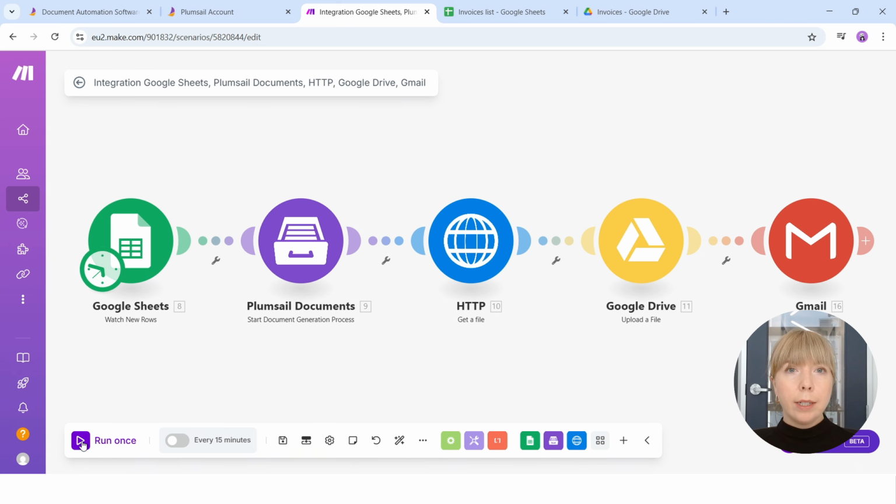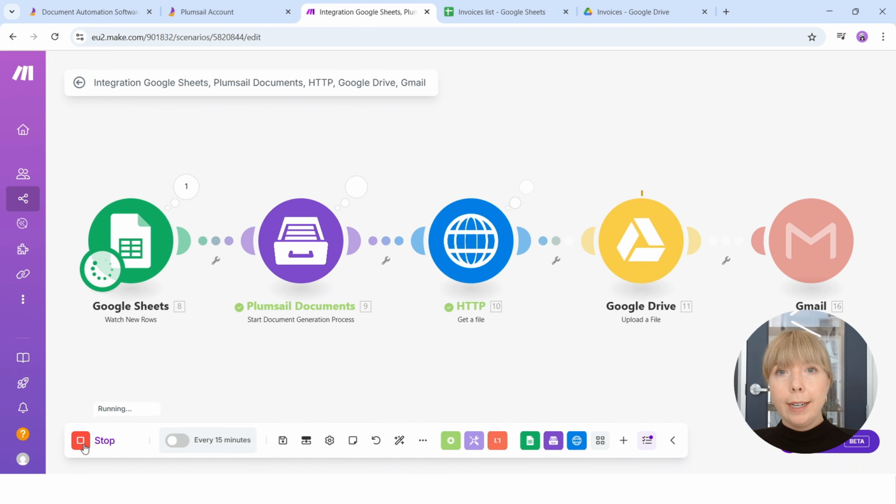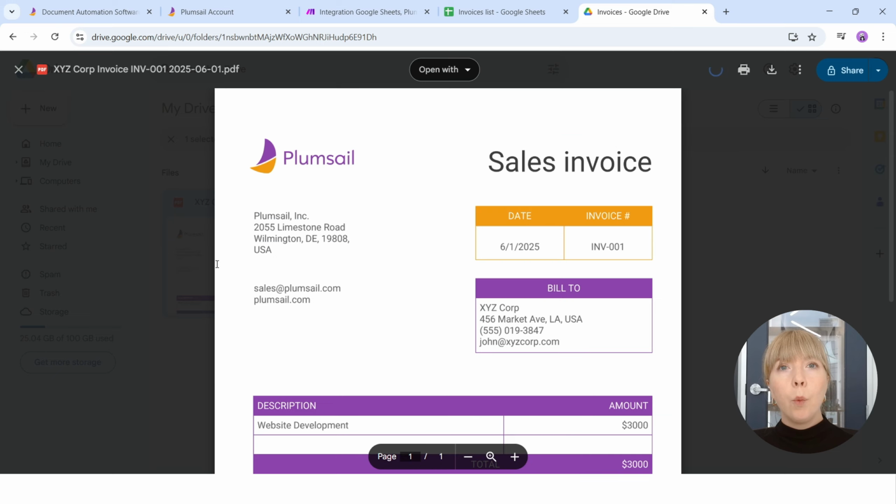Let's click Run Once, or you can also schedule it to run automatically every 15 minutes. And a new row in the spreadsheet is detected. A PDF is generated, saved to Google Drive, and finally emailed. First, let's check Google Drive. And here we have our invoice. And as you can see, all the fields where we added tokens are now populated with information from Google Sheets.